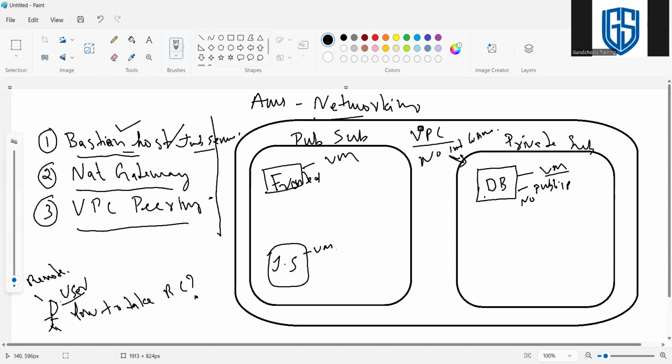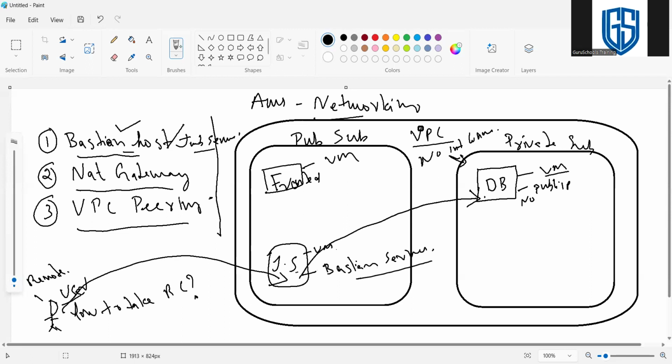And the user first logs into the jump server, okay. Then from the jump server to the database, we will create a connection between the jump server and the database. So the user can first log into the jump server, then the user can log into that database using this Bastion server. Got it?